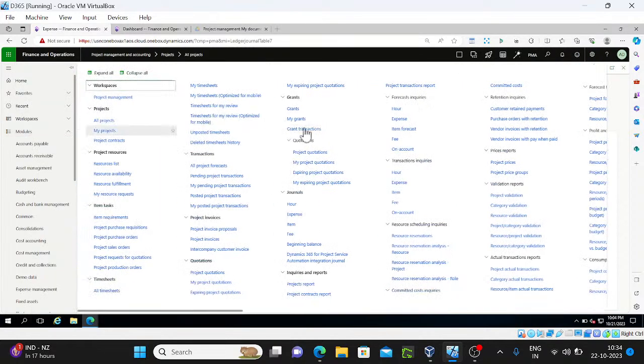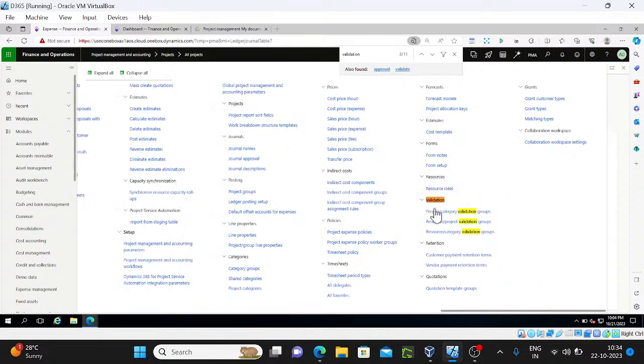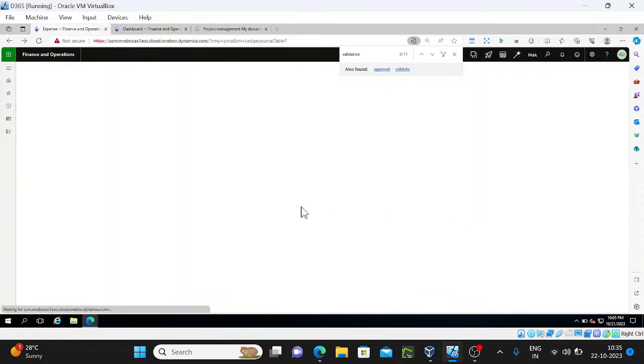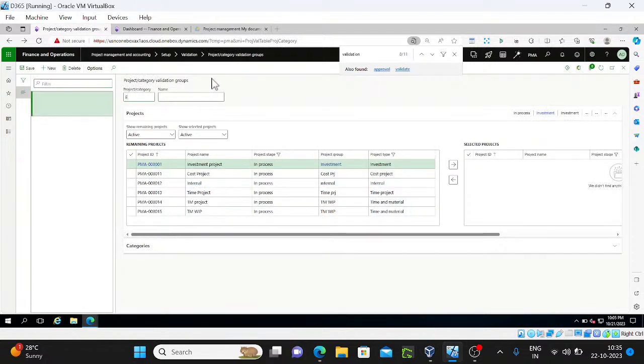And you can create validation groups as well. Everything will be same. Resource category, project category, category resource, same behavior. So here project category validation groups, we can create the validation groups here. Expense PMA validation group.